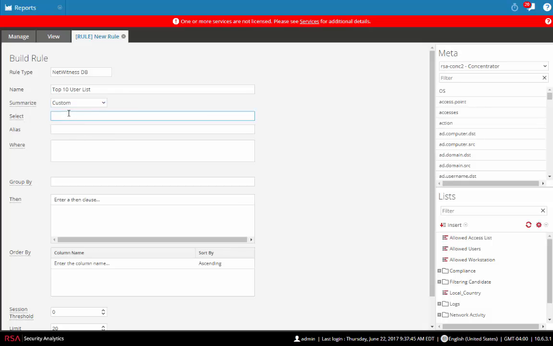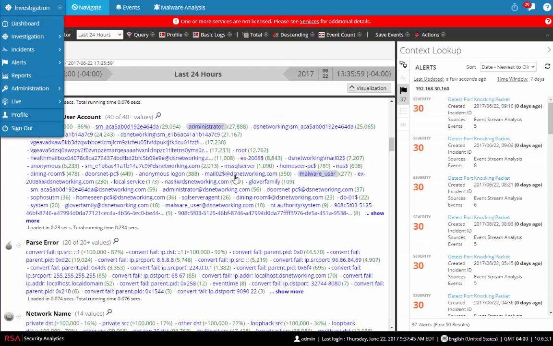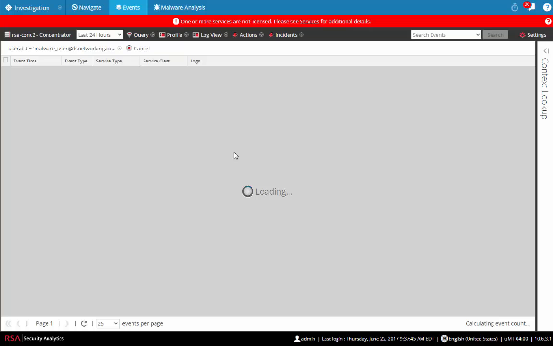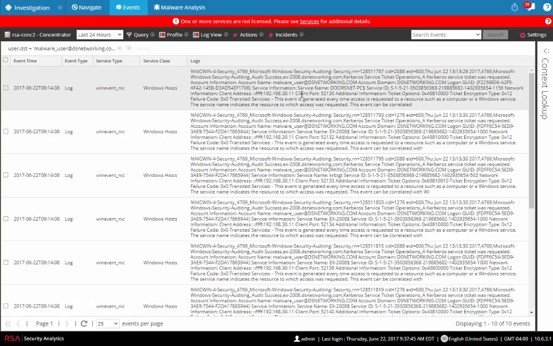Now is when I select the columns that I would like to report off of. If you're curious what other columns are available for you, if we go back to our investigative screen, and now we pick, let's just pick malware user. We can do right click, open a new tab. This will then pull back those 10 or so events and show me all the detail behind them. So these are all the raw logs, which is great.